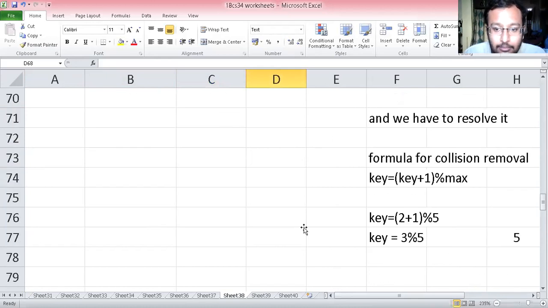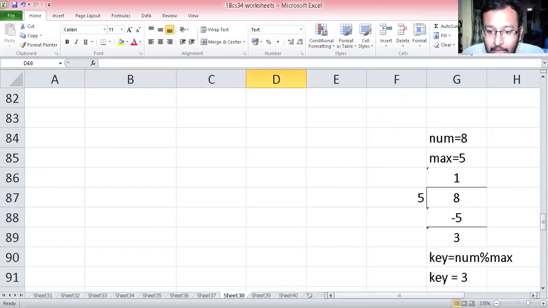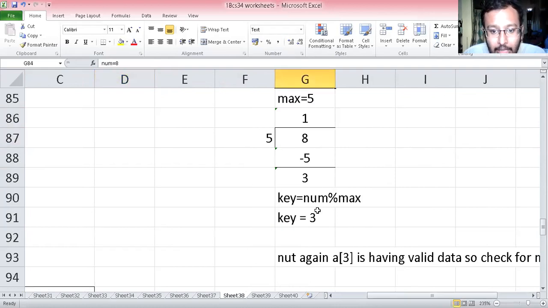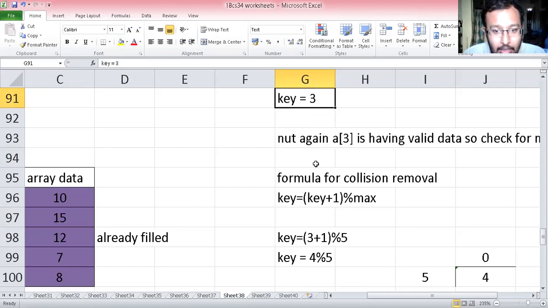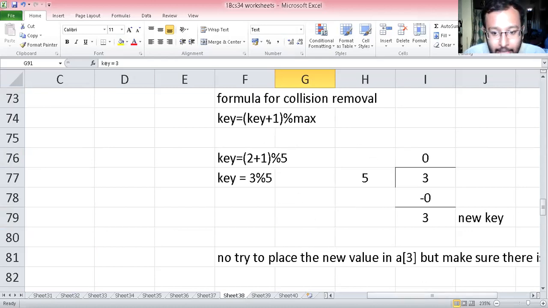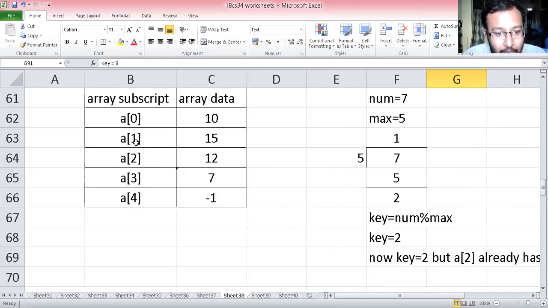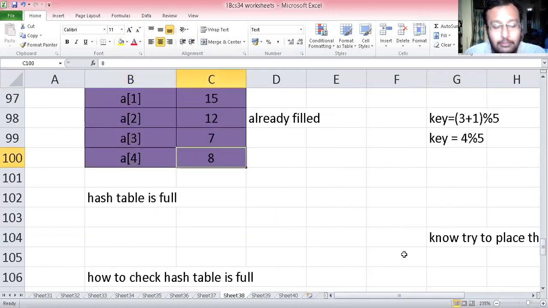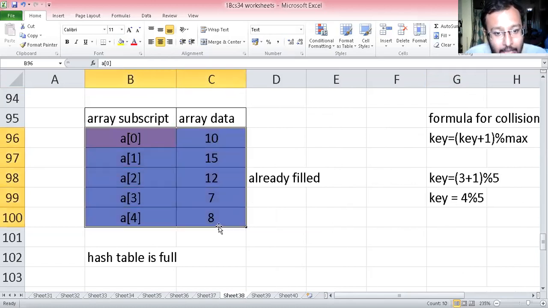Similarly, if you take the next value, I am taking 8. What is the key you are getting? 3. But what data does A[3] have? See here, A[3] already has 7. So again a collision is detected, and you have to go to the next position and try. When we go to the next position, it is having -1, so we can insert the value 8 there. Now the array is filled.